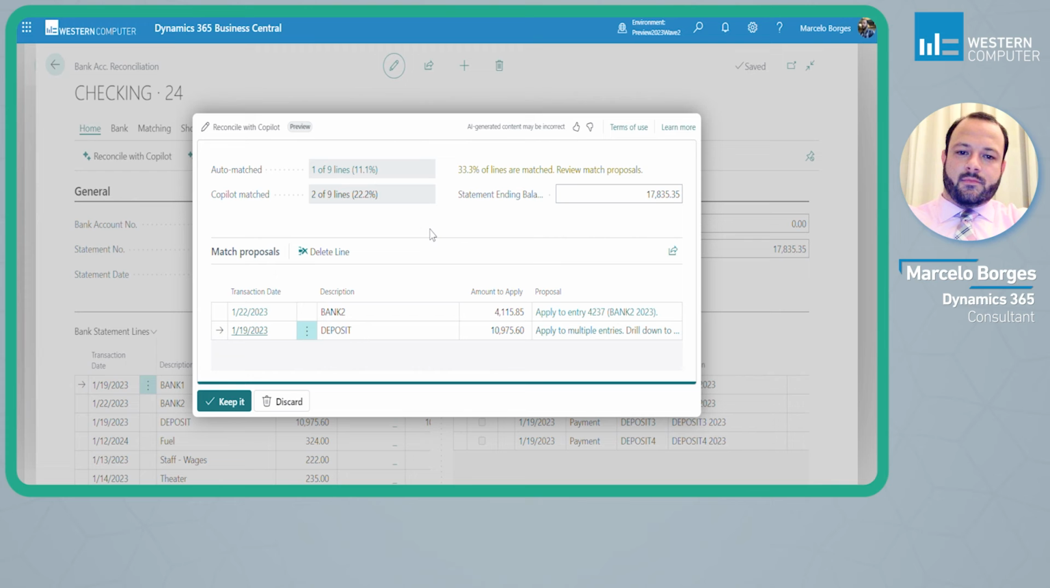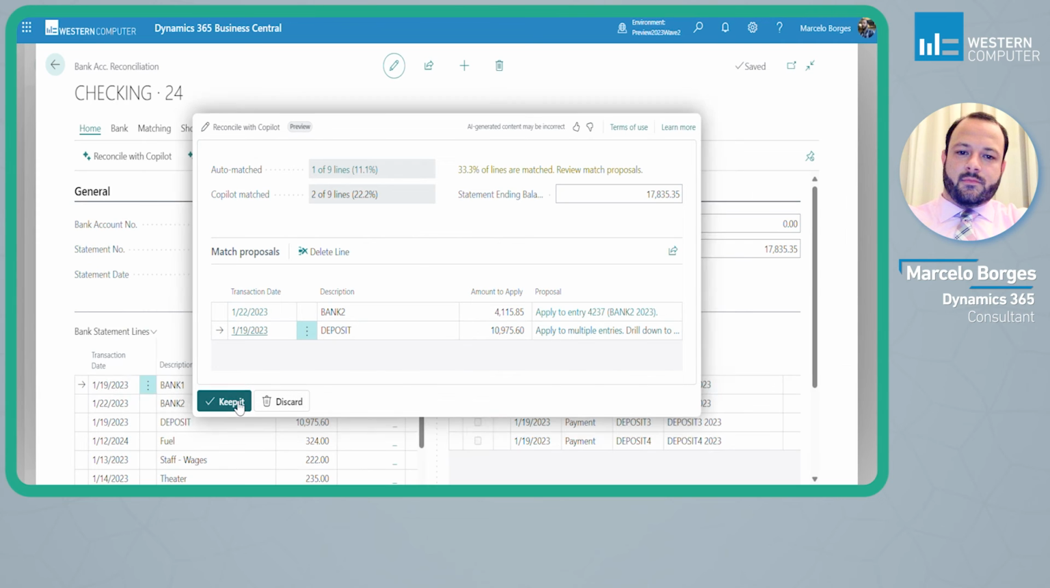Copilot will never automatically do anything. Whenever you use artificial intelligence, you need to agree with it. You need to either keep the suggestion or discard it. The same applies to Business Central. So when I say reconcile with Copilot, it's going to bring a suggestion, but it's not going to automatically apply it. I'm looking at it, it's looking good, and I can say keep it, or I can say discard it. I'm just going to go ahead and say keep it.